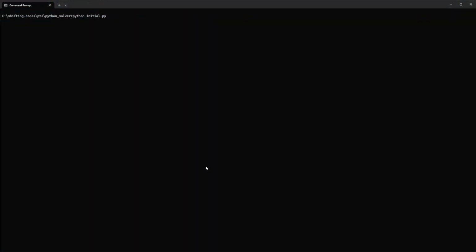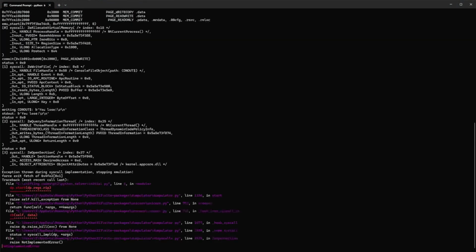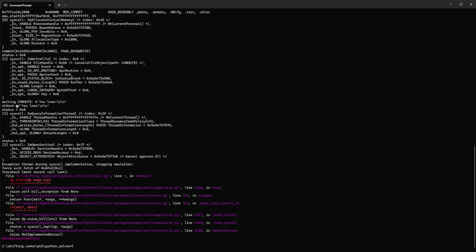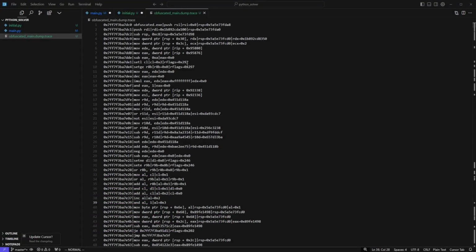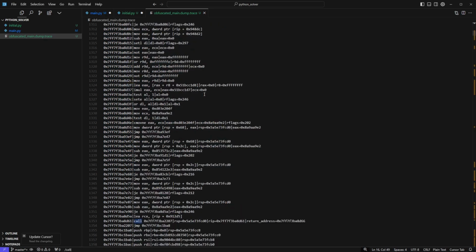Now run the script and check the output. You should see a "you lose" message. Remember, we just used "password" as a command line argument. That is not the correct one. Also, you should get a trace file. Each assembly instruction is logged. Scroll through it until you find the first call instruction. The destination of that call is the print function. Copy its address. We'll use it later as a signal to stop the emulation.